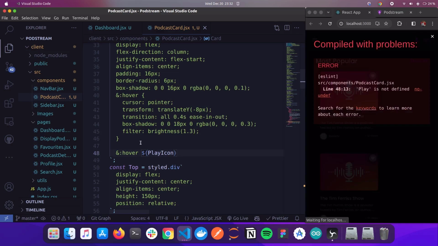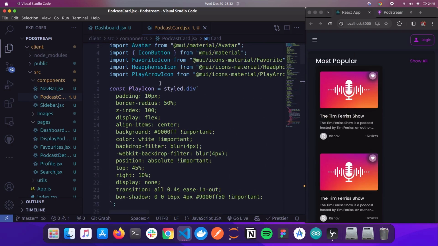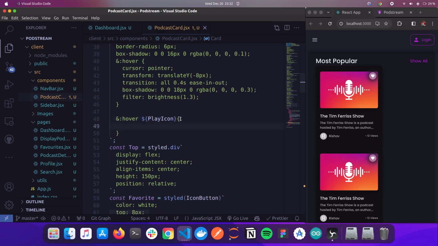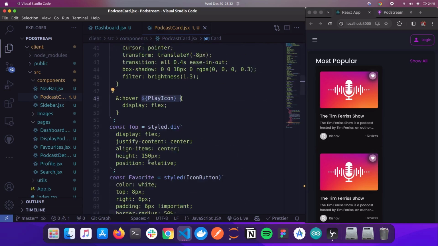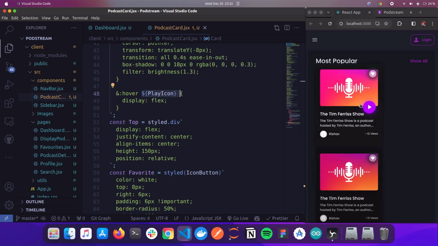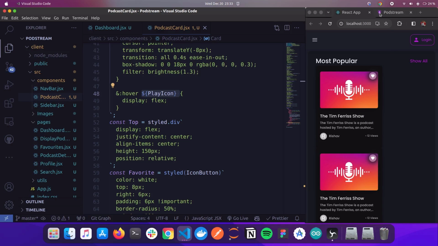So this play icon is basically the style that is present, right? On hover for this play icon, I want to make the display flex. So what this line means is, whenever I am hovering this card, for this play icon I want to make the display flex. You can see now whenever I hover, this play icon is visible. So our card is now fully completed. Basically the card designing part is fully completed.